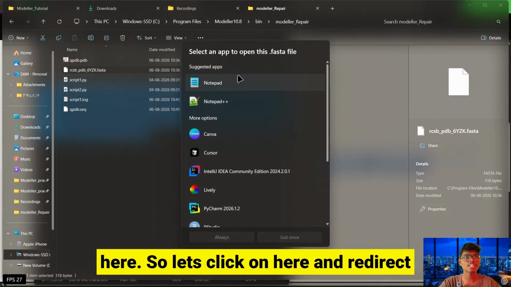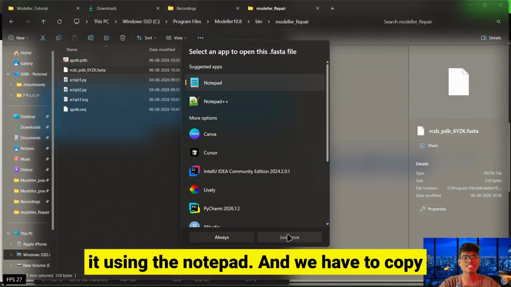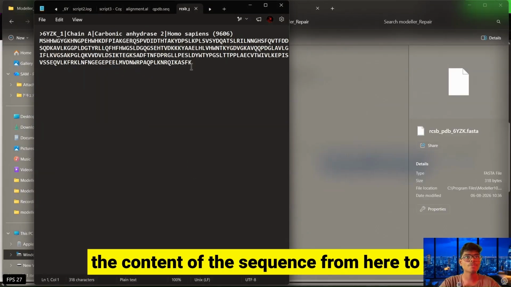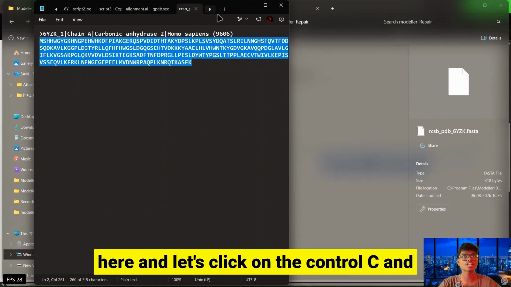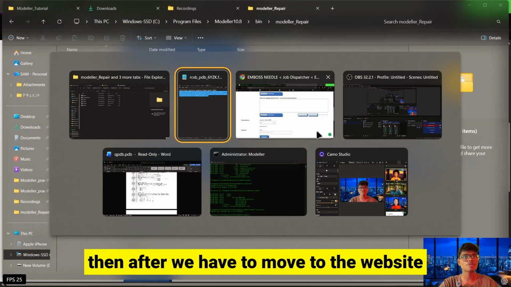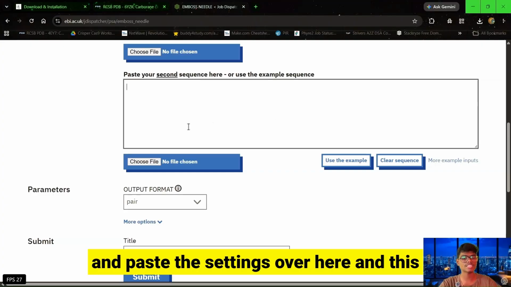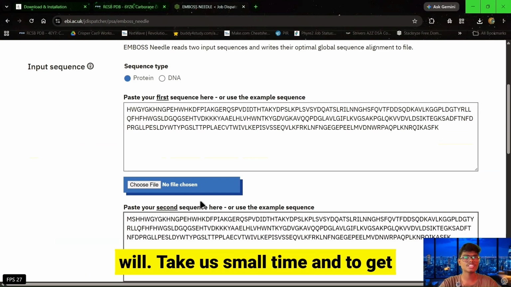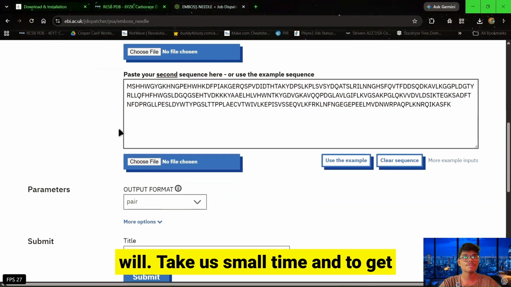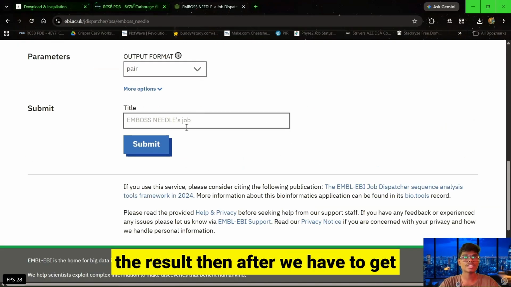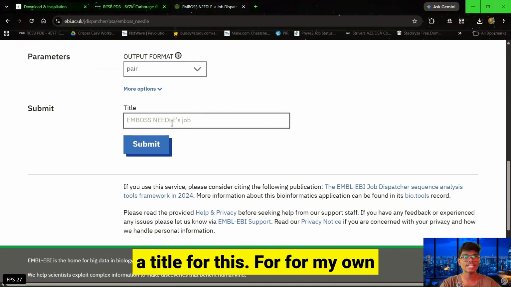So let's click on here and open it using Notepad, and we have to copy the content of the sequence from here to here. Let's press Ctrl+C, and then we have to move to the website and paste the sequence over here, and this will take a small time to get the result. Then we have to give a title for this.